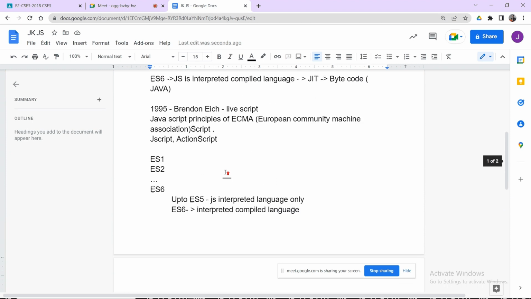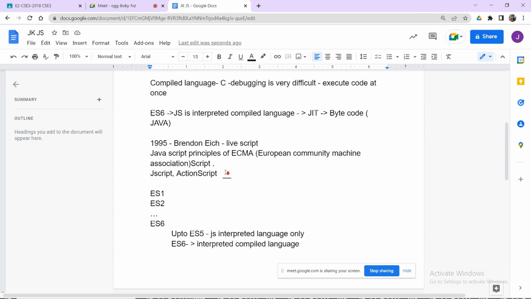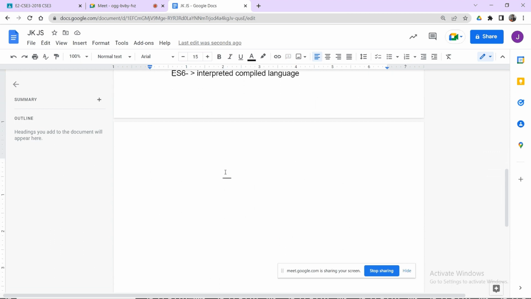This is the basic introduction about JavaScript. This JavaScript I can execute either on the client side or on the server side. On the client side you can execute it in the browser, whereas on the server side, the server itself will execute the code.